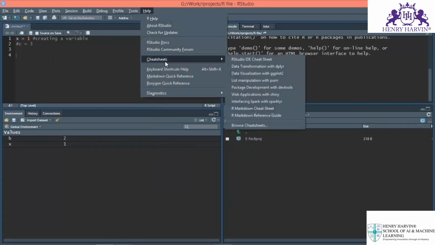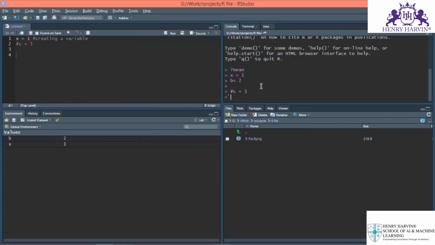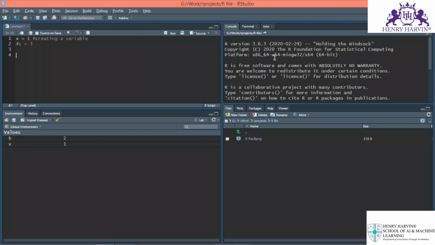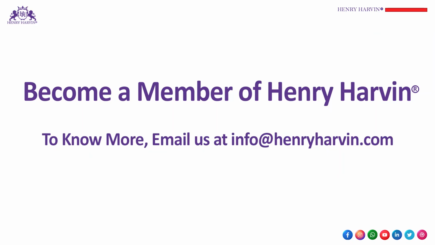Then there are cheat sheets. Cheat sheets are very important. There is an option to browse cheat sheets also. It will take you to a URL where you can download each of the cheat sheets. Cheat sheets have the functions for that package and will help you to understand the whole of the package involved in that cheat sheet. So this is all about RStudio. We'll go ahead and write different code and study different techniques involved in R.